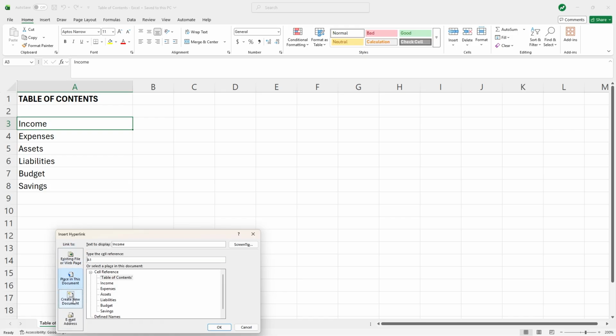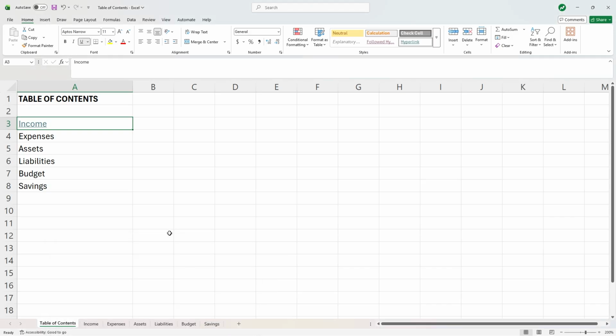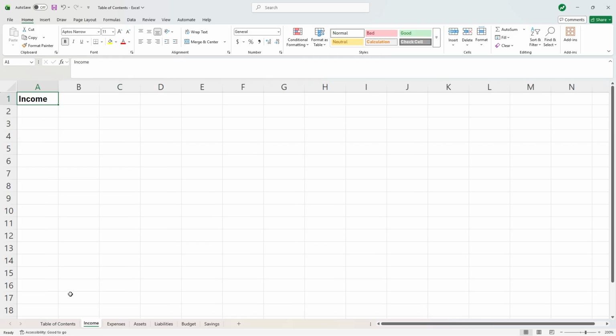And then there's a few different options that you can link to, but we will insert our hyperlink to a place in this document, and that will be the income tab, cell A1. You can bring it to other cells within that tab, but we will just do the first cell. So if we hit OK, now you see there is a highlighted hyperlink, and if we click on it, we now get brought to the income tab.